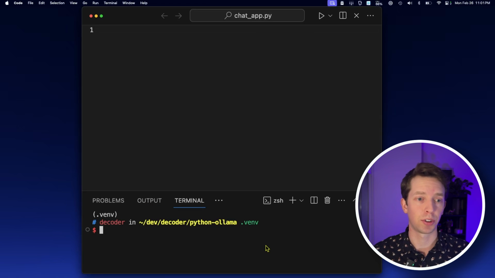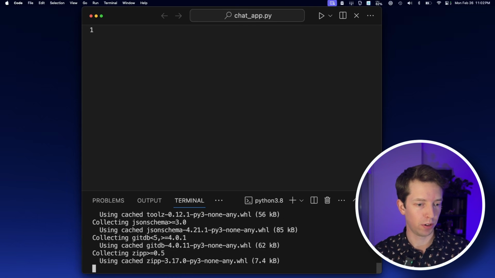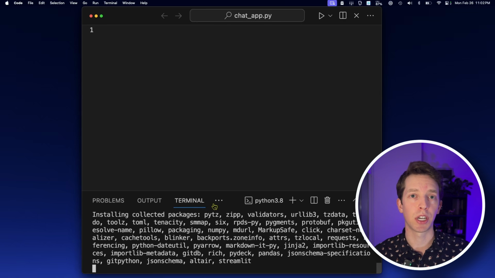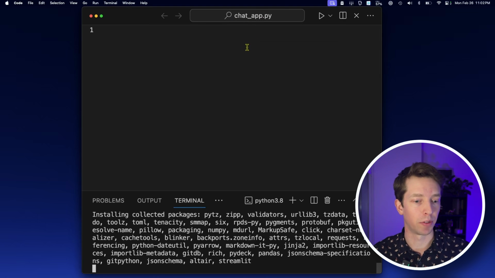So the first thing we'll do is start by installing Streamlit. Again, that's just going to be python -m pip install and then streamlit. Should take a minute to download, and then we should be ready to go. In the meantime, I've created a new file up here in my IDE that's just called chat_app.py, but of course you can name it whatever you want to.